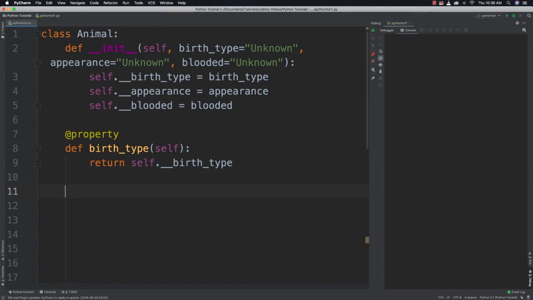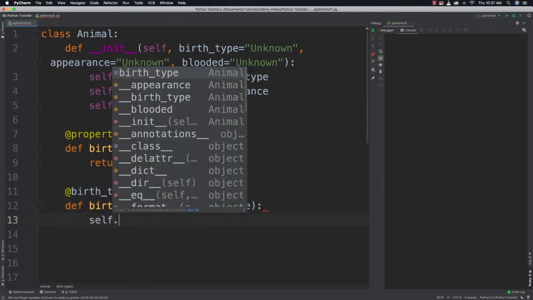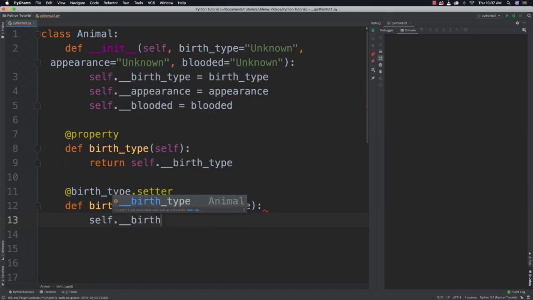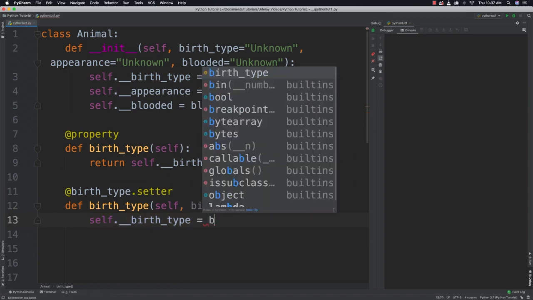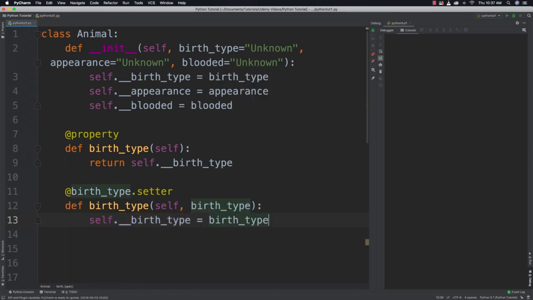And let's do the same thing for appearance, and let's create the birth type setter. So again, at, and then you're going to put birth type and setter, and define birth type, and the birth type can be passed over, and then we'll just say self. We could verify that this was an okay value, but I'm just going to keep it simple here. Birth type and set that.